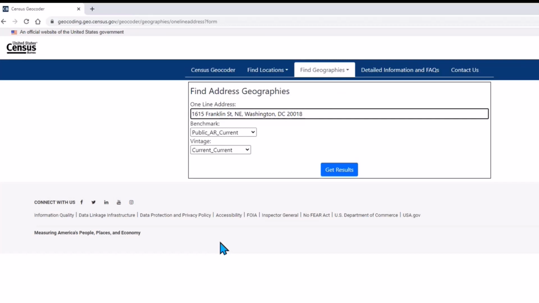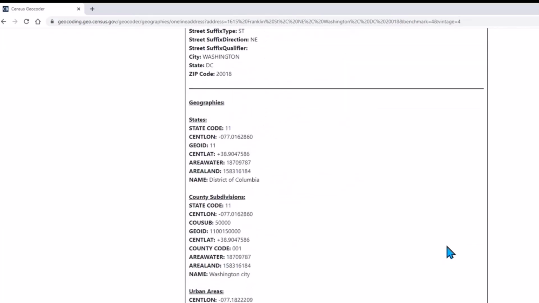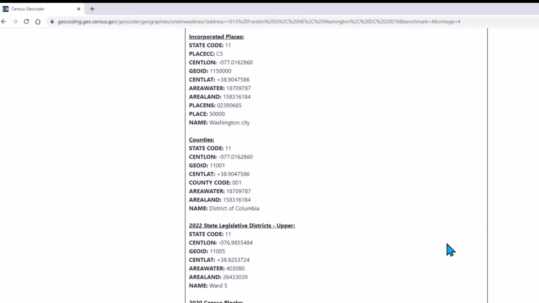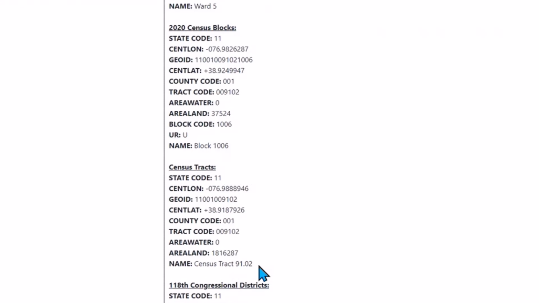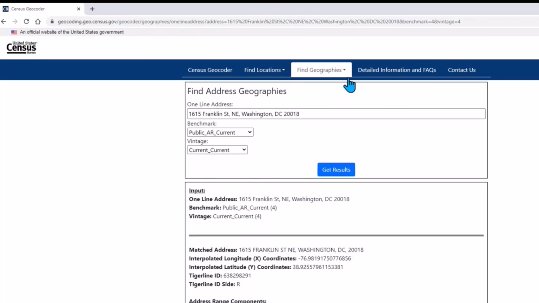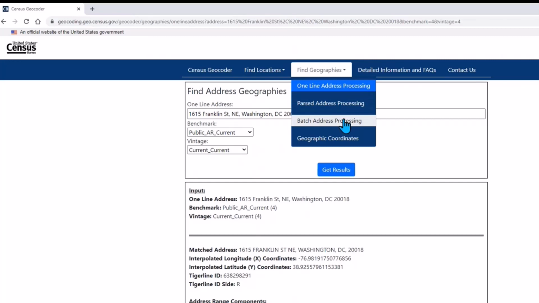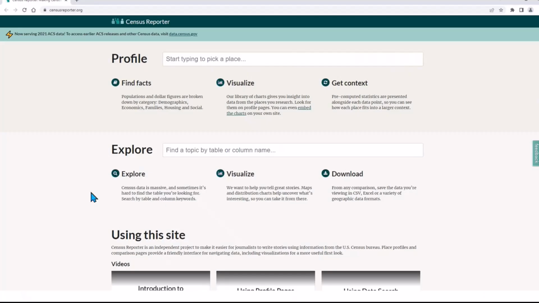20018. Note that you can select the vintage from the current year to the previous vintage for 2010. Next, select Get Results. Scroll down the page to see the different geography identifiers for that address. The census tract number for that address is 91.02. You can select the batch processing option to enter a CSV file with up to 10,000 addresses.